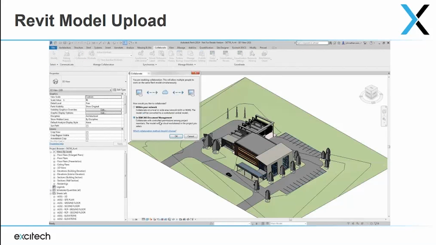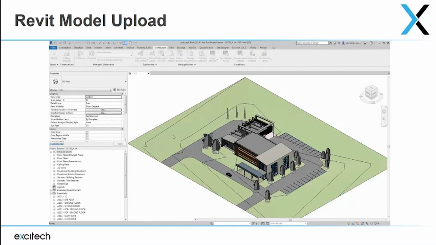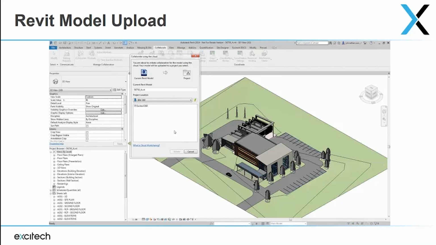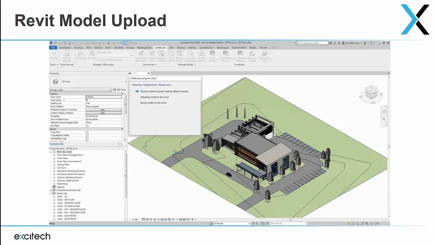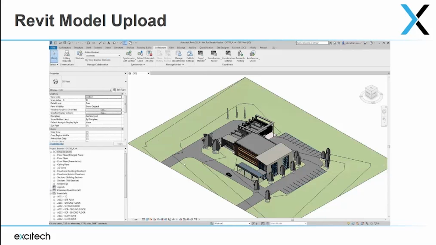To start the model, we go into our collaborate button as we would normally do. Instead of clicking on collaborate in our own local area, we collaborate via document management. We go and select the particular project and go into our team folder, and we click initiate. Pretty much exactly the same as we do at the moment, just with that one additional step of adding in the sets. This pushes the model up to the cloud, creates a cached copy for us.